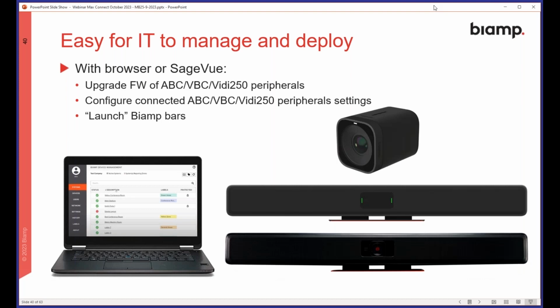But also, in this way, with the browser or Sage View, we control the connected peripherals. So we're talking about the VD or the ABC and VVC, very easy to upgrade the firmware on the cameras, configure the bars, for example, the same configuration available with the Biamp Control app. And very important, we can remotely start the launch process on the bar.